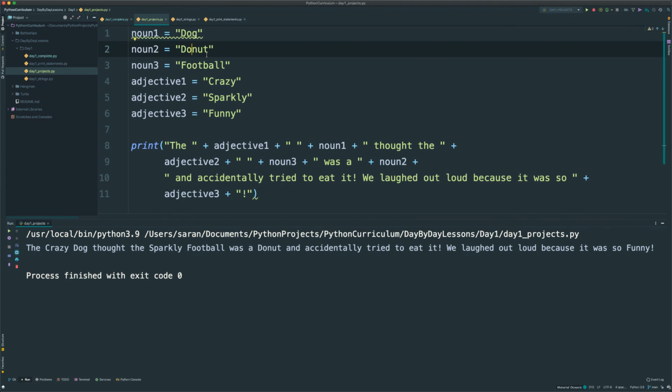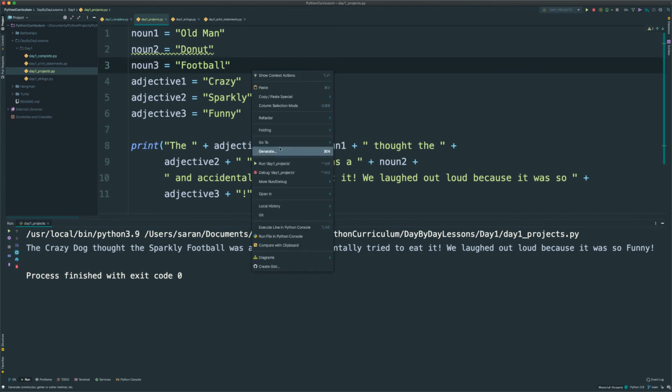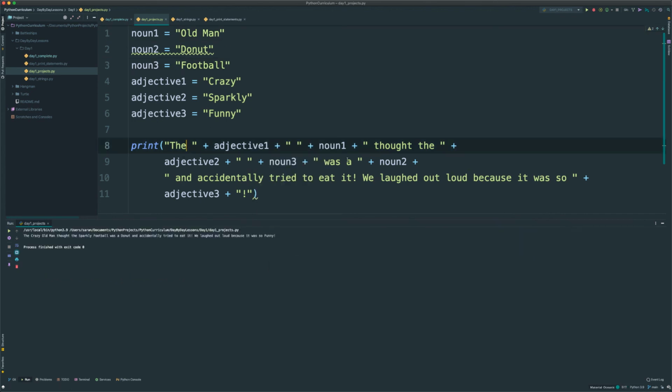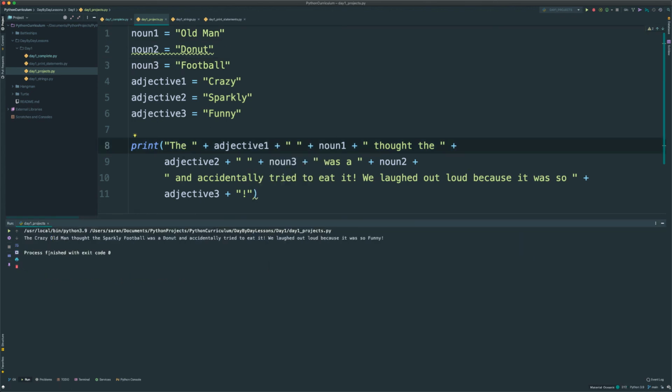And the beauty of this is you can easily change the variables like we've been learning how to do. Instead of dog, I could call this old man. And all the code will stay the same, but now the story could change. The crazy old man thought the sparkly football was a donut and accidentally tried to eat it. We laughed out loud because it was so funny.